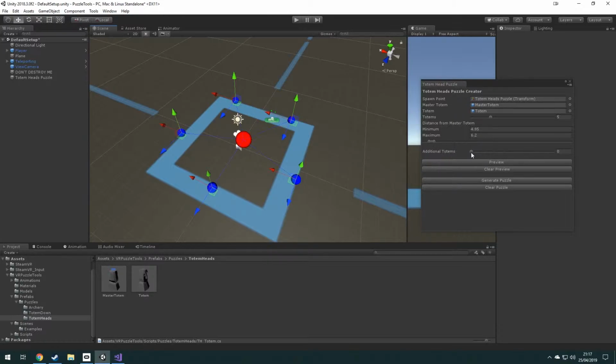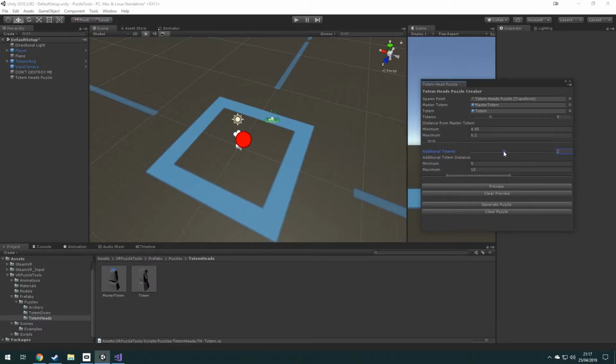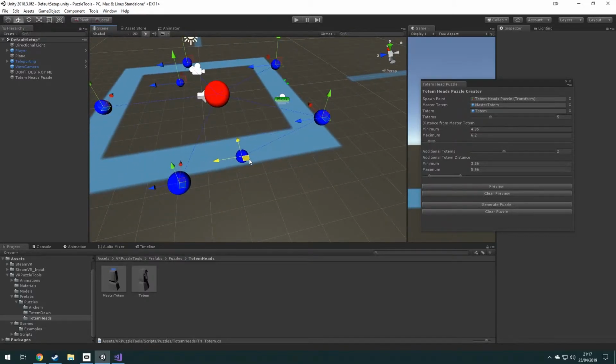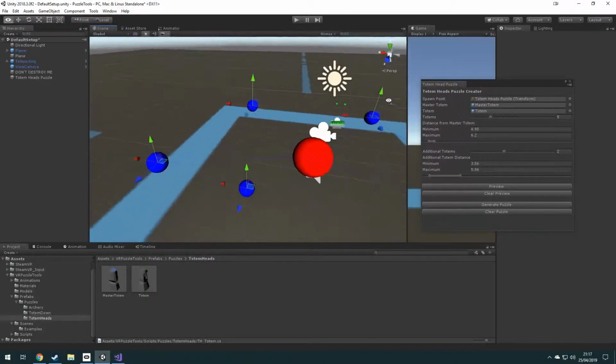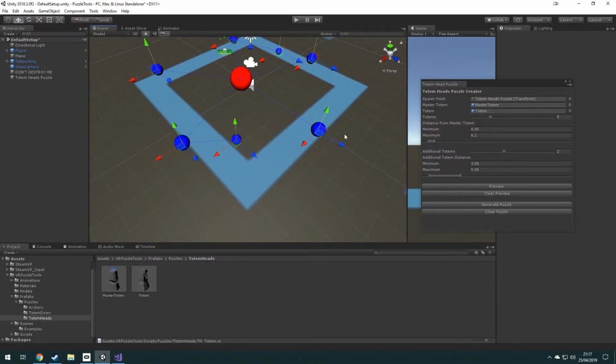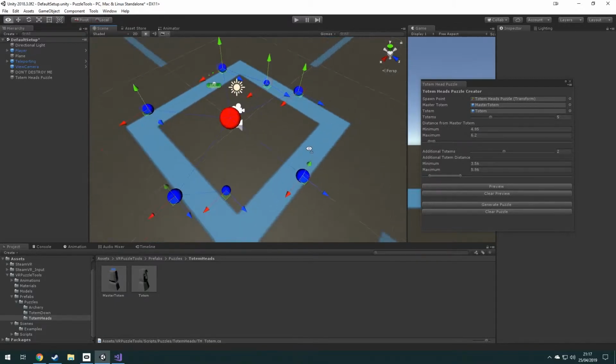So let's add a bit more complexity to this puzzle. You can do this by adding additional totems. So I'm going to add 2. I'm going to set my distances, and you'll notice that now some of these totems are connected to other totems. So for example, this totem needs to face the totem over here. And this one will need to face over here. So this also will change what type the totem is when we create them.